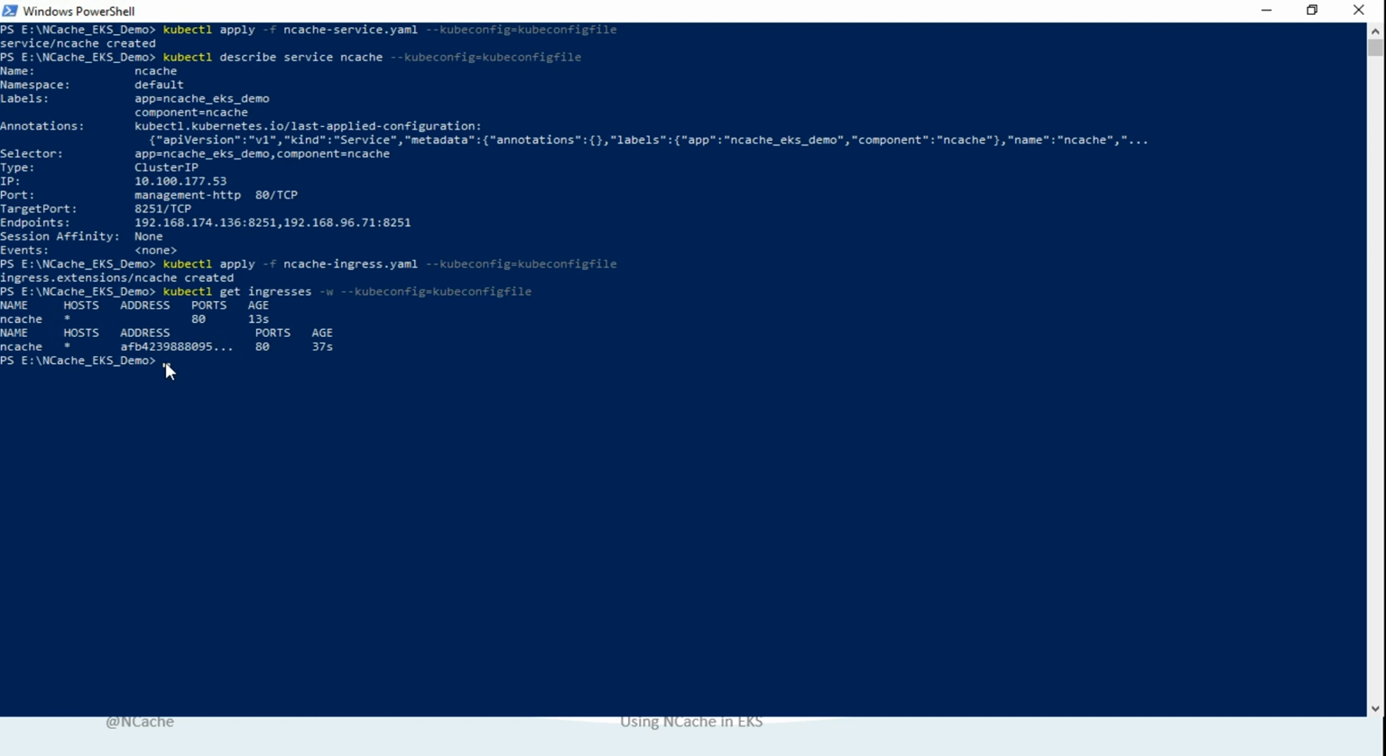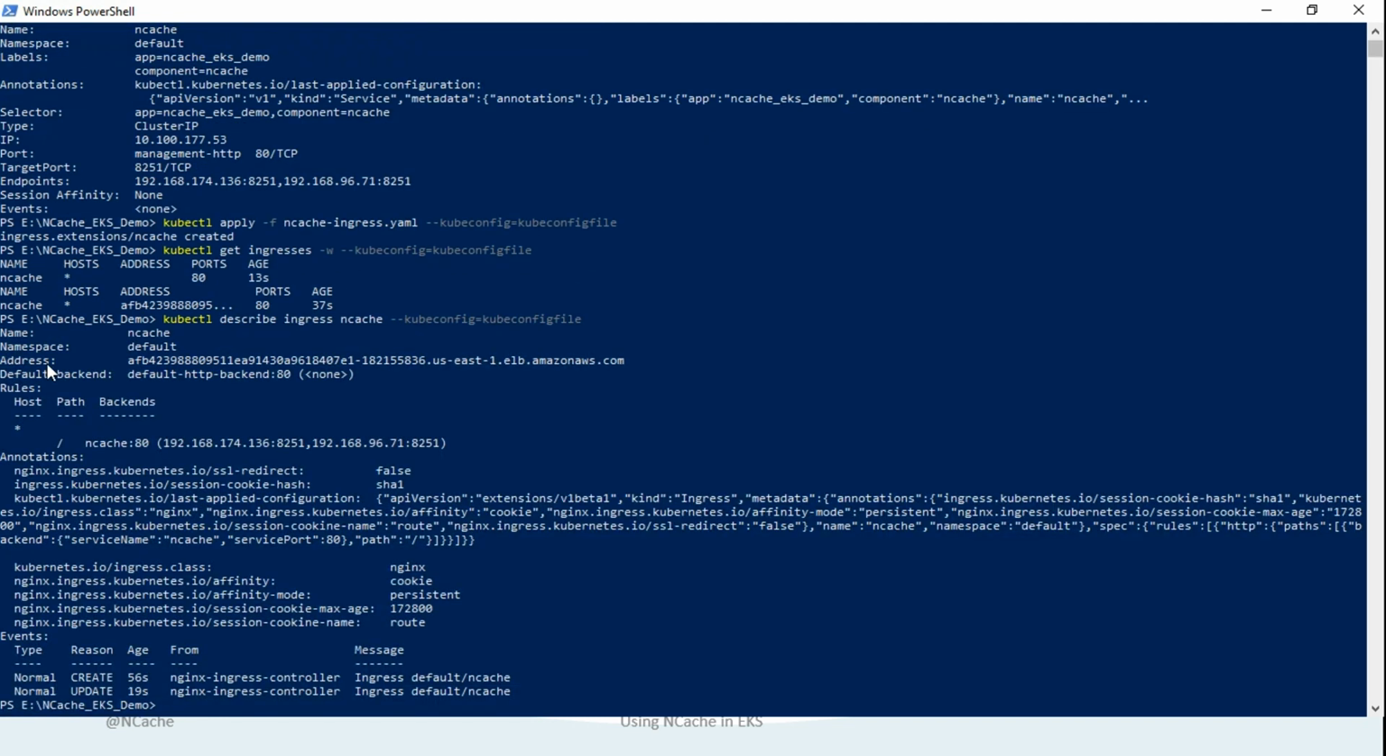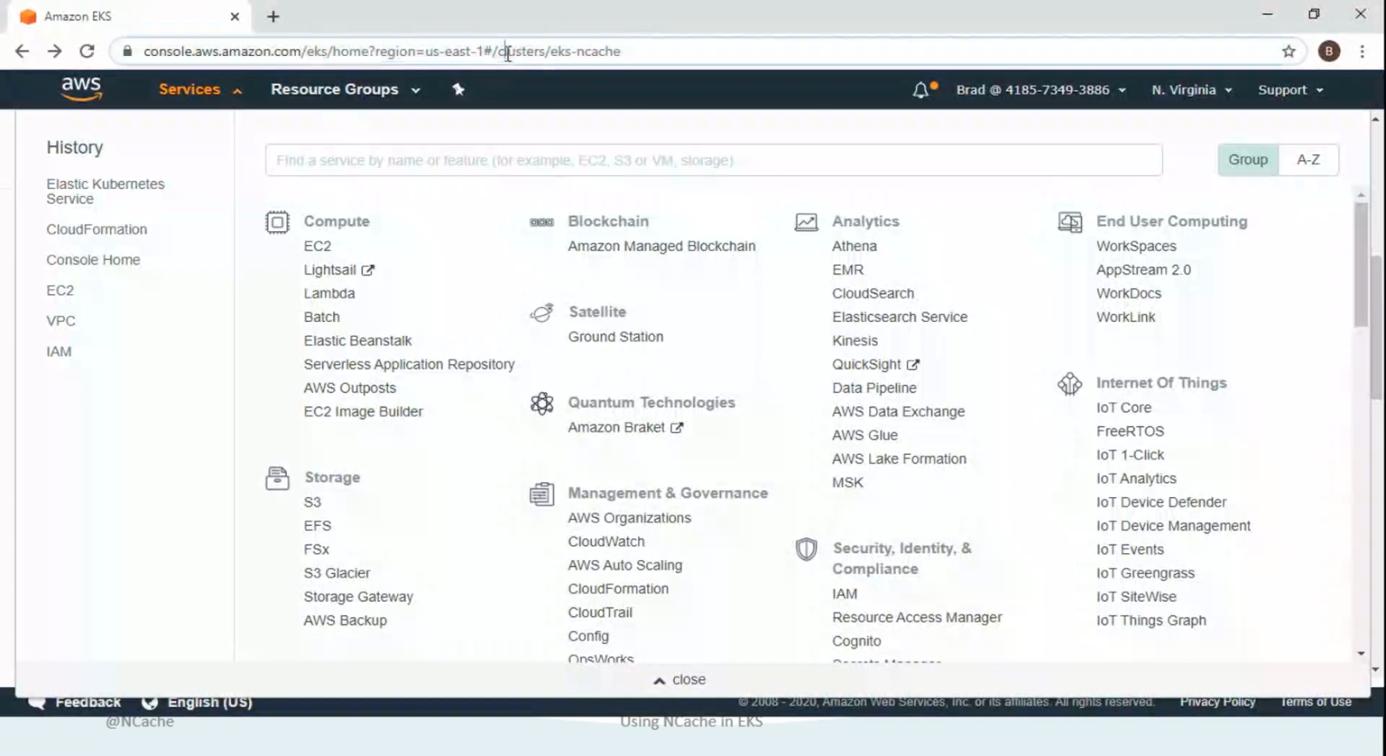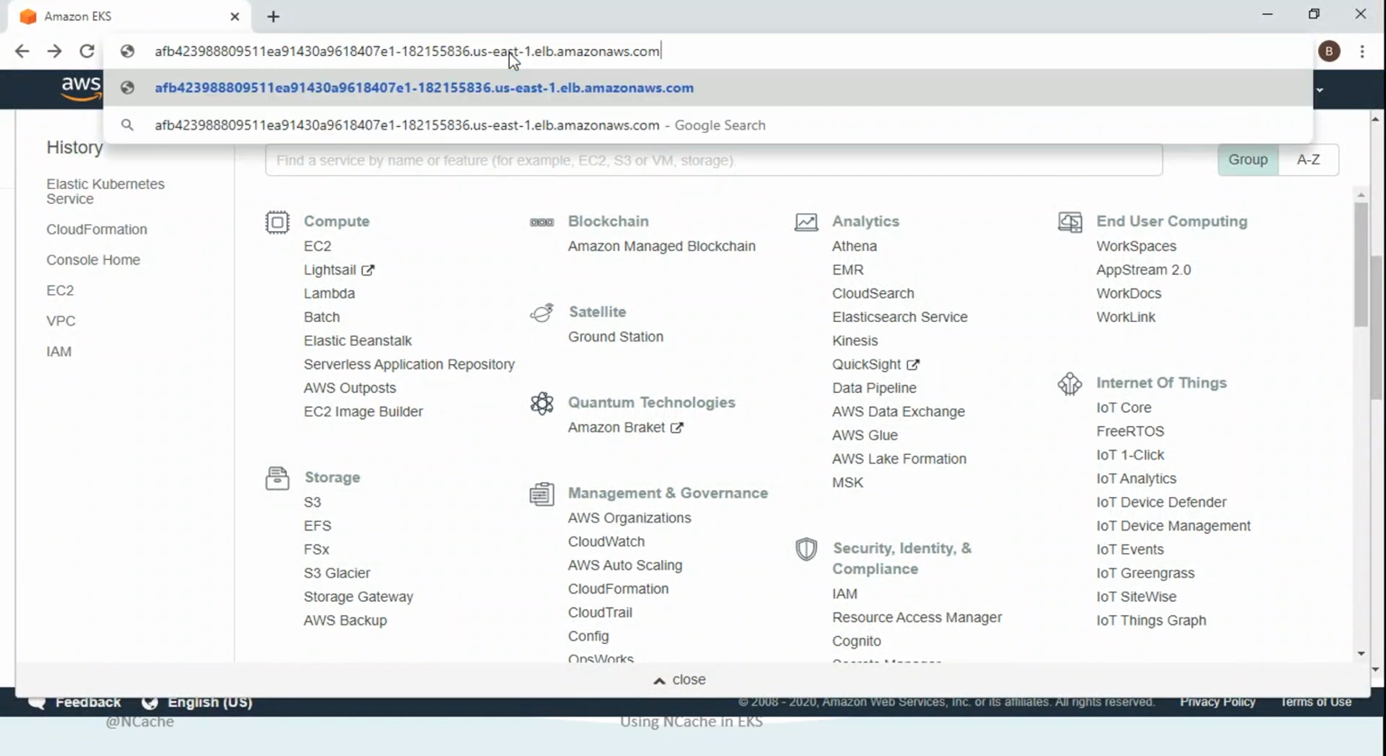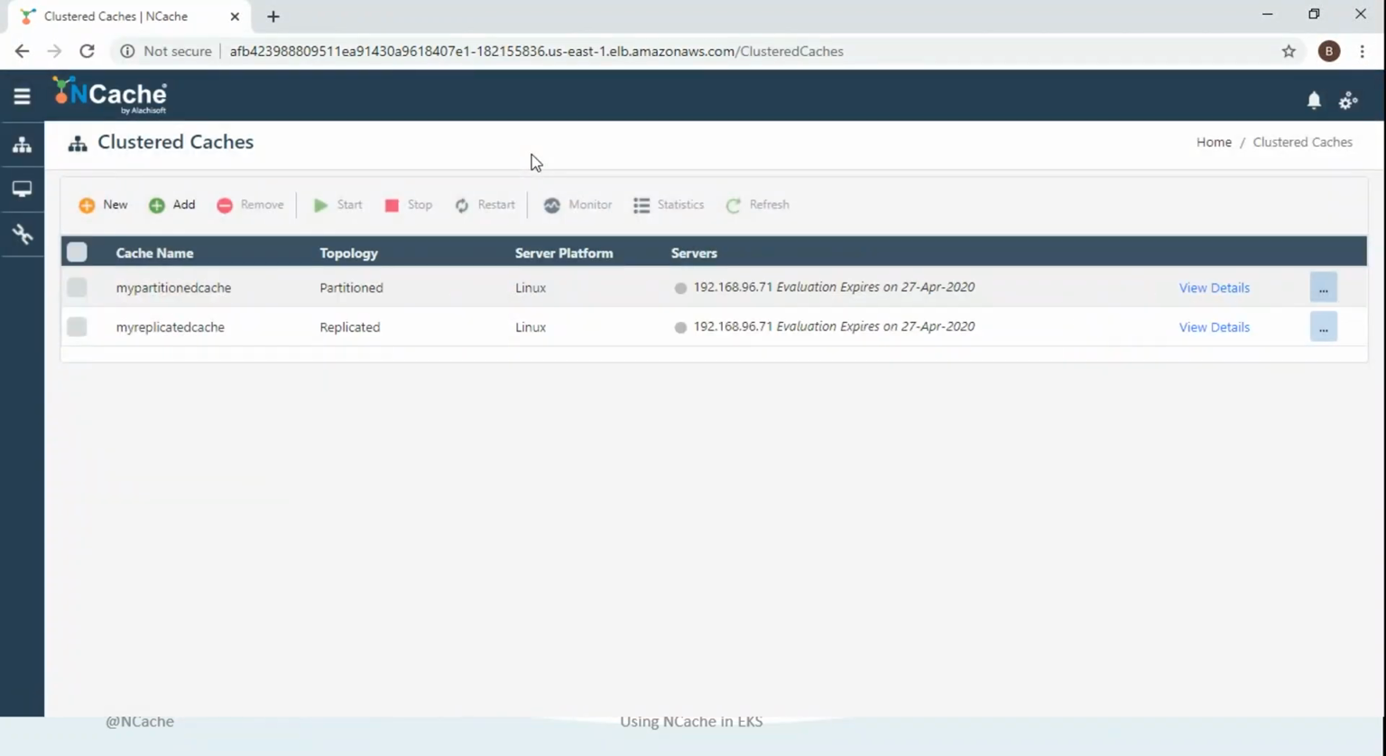Let us check the URL of the Ingress. The URL is given in the address section. If I copy this URL on my browser, I will be able to access my web manager. So coming over to my browser, clicking over here and pasting the URL. And now we have successfully accessed the NCache Web Manager from within the Kubernetes cluster.